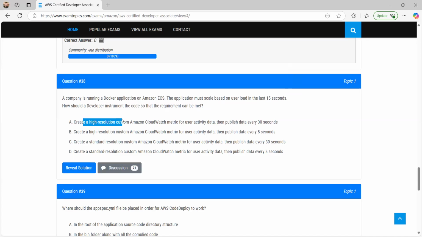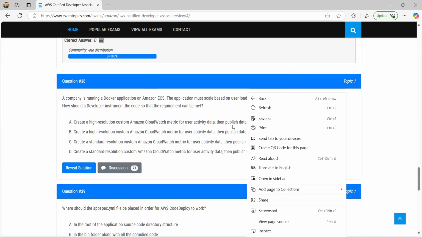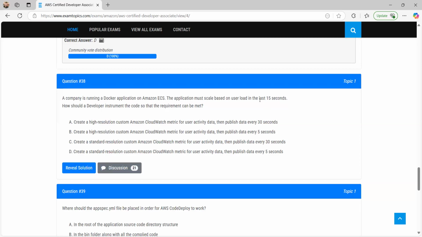Create a high resolution custom CloudWatch metric for user activity data, then publish data every 30 seconds. This looks wrong, because if you publish the data every 30 seconds, how within the 15 seconds does the application get scaled up, because you are already delaying the data, right? Create a high resolution Amazon CloudWatch metric for user activity data and then publish every 5 seconds. This can be correct. 30 seconds again wrong. Let's read the last option. Create a standard resolution custom CloudWatch metric for user activity and then publish data every 5 seconds. D is wrong and B is correct.